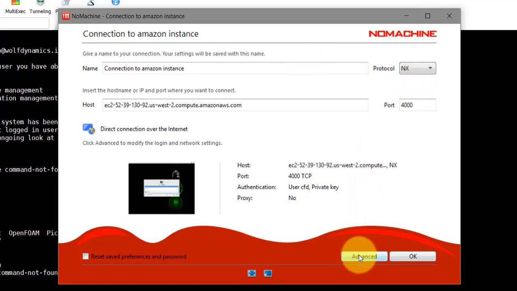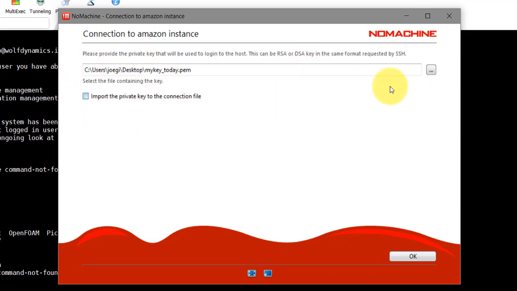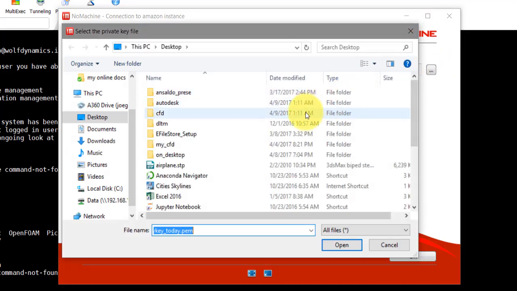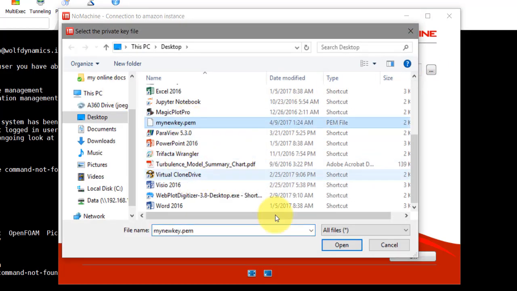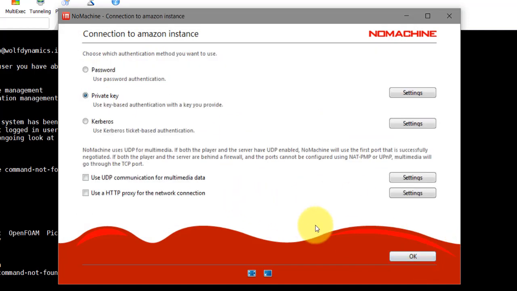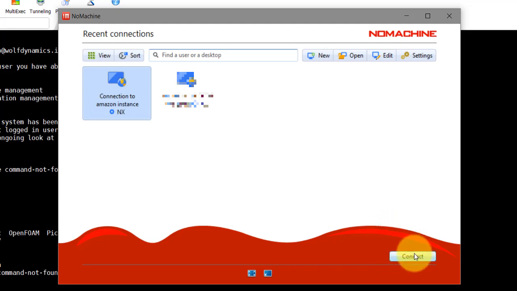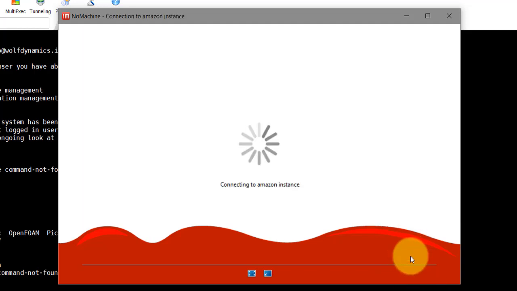And also be careful that we have the advanced options, and we need to let it know that we're using a private key. And that private key is located here. See that you give it the location, the path. And at this point, we are ready to go. Okay, so click here, connect.